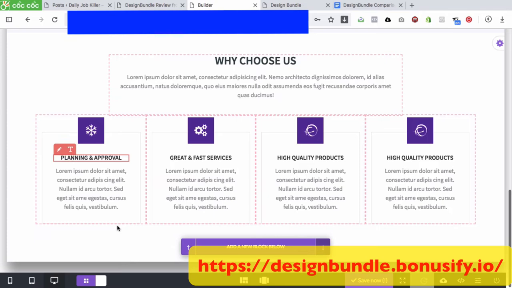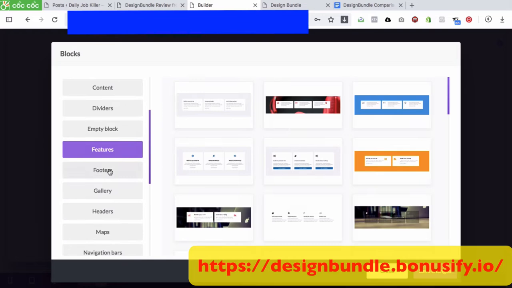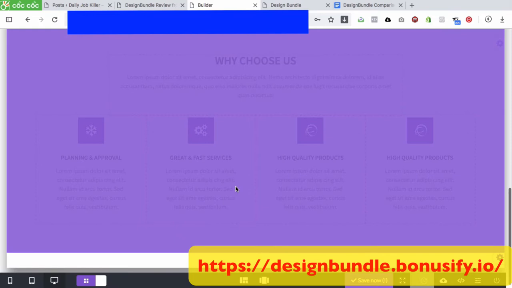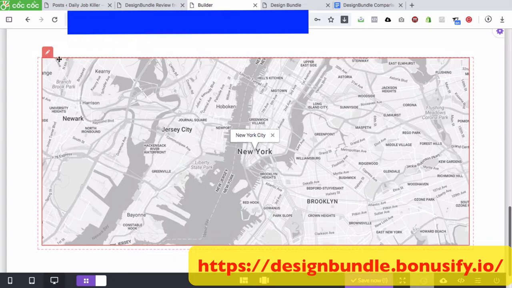So really fast, right? You can add an empty block. You can add a header, map, a navigation bar. You know, there are over 100 ready-made blocks for you to create your landing page, and you can easily edit the elements for your page.